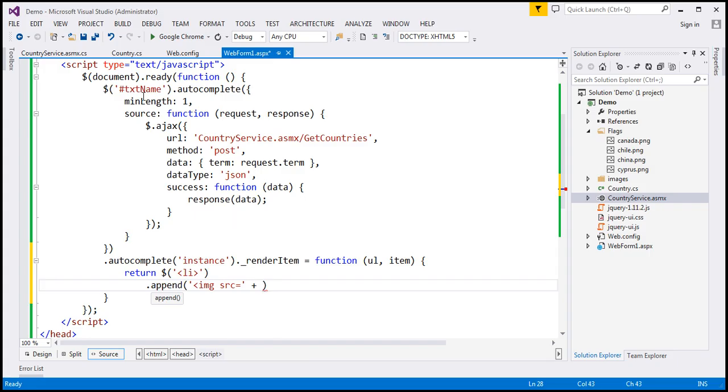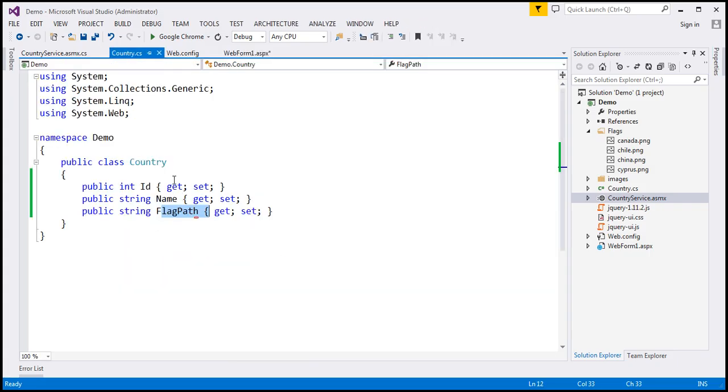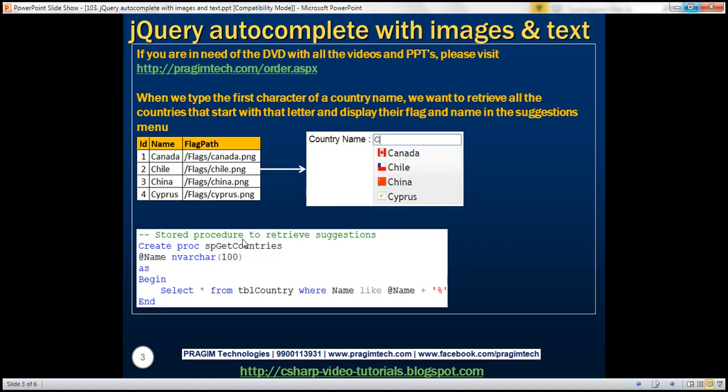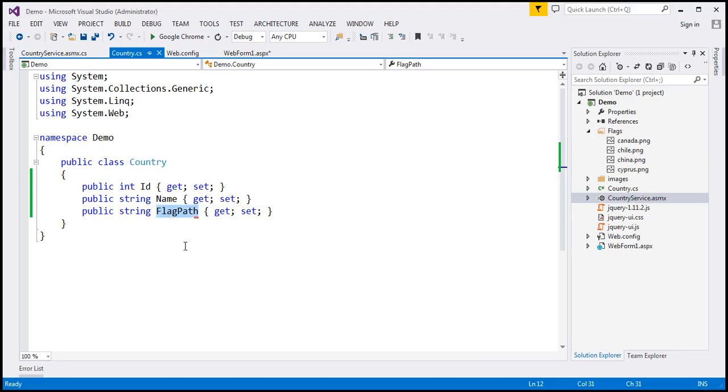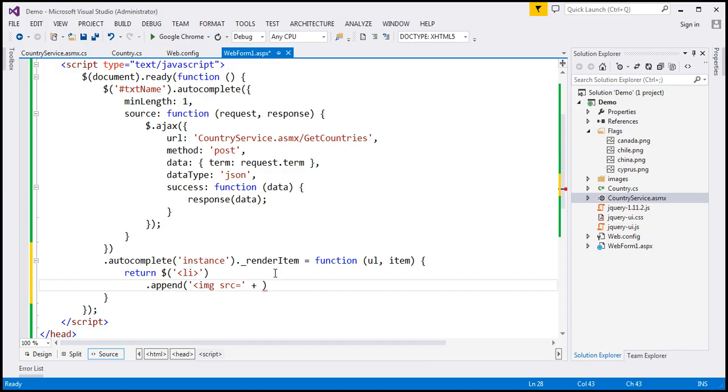If you look at this flag path property of the country object, that has the image source, right? So it has the image path. So what I'm going to do is use this property and retrieve the respective country image path. We have this item object which is representing each country object, the data that we received from the server, and we know that it will have this flag path property, and that will be the source for the image.